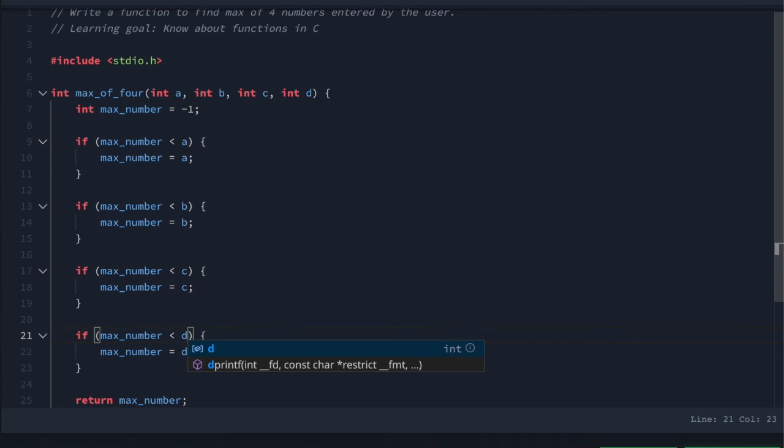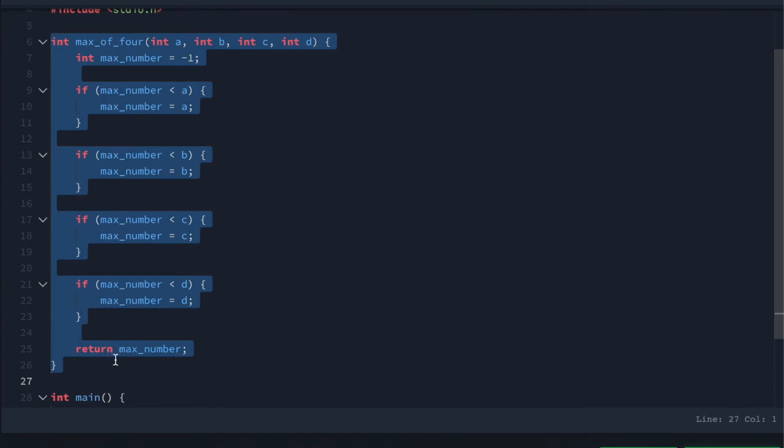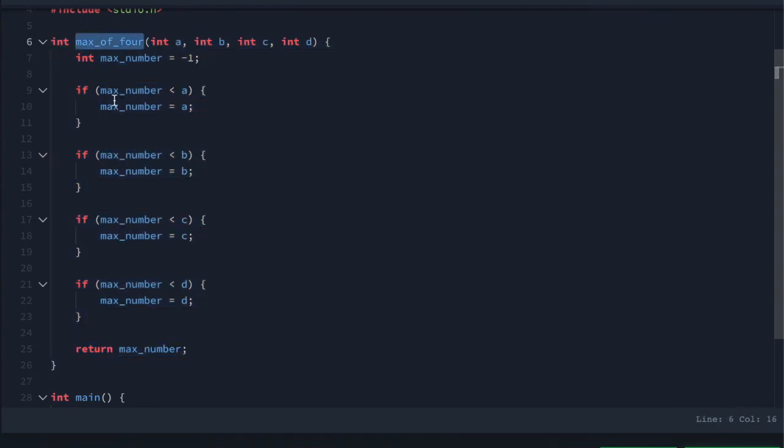So what we have done is we have checked all the variables one after another and compared them with the maximum number. If the maximum number is less than the integer received, we will update the maximum number with that variable. And this is how we have completed our implementation of the max_of_4 method.